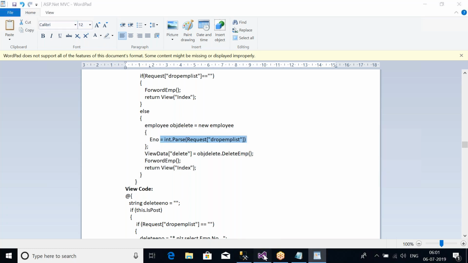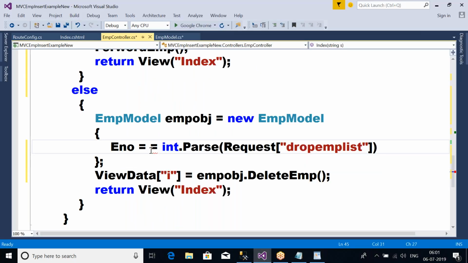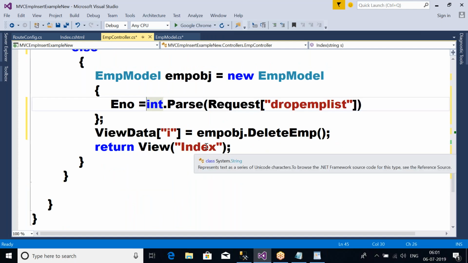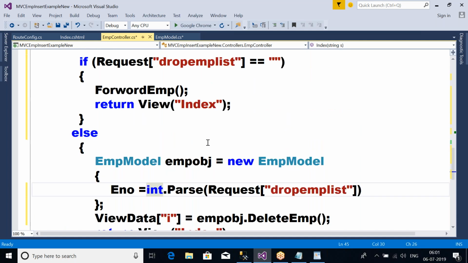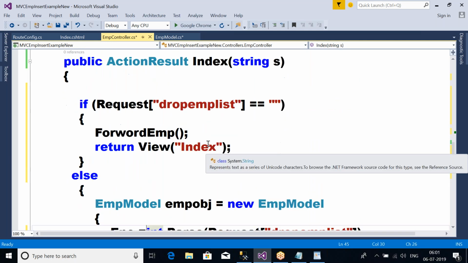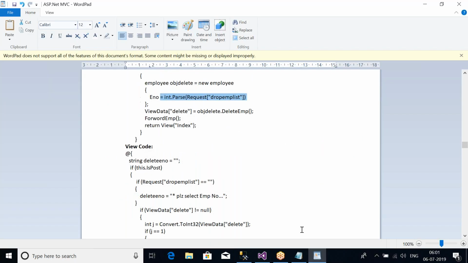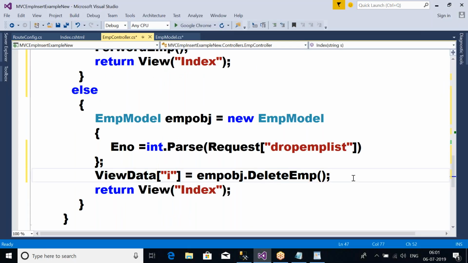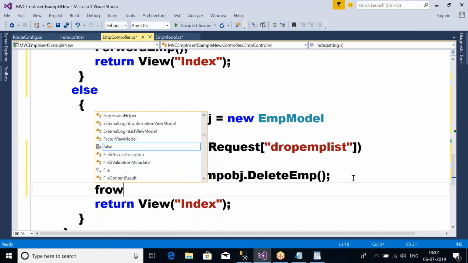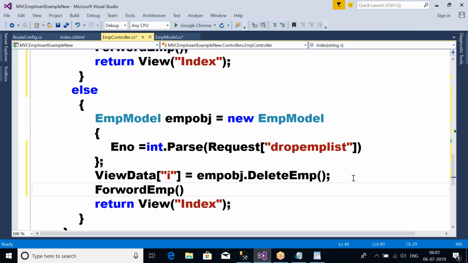Now emp obj dot delete. Emp obj dot delete, so delete emp. The remaining story will be the same. Return view of index. But before returning, just call the forward emp method. It is not compulsory. Forward emp method. Next, return view of index.